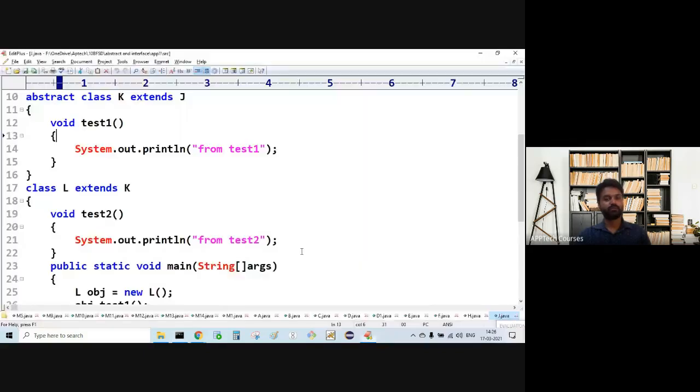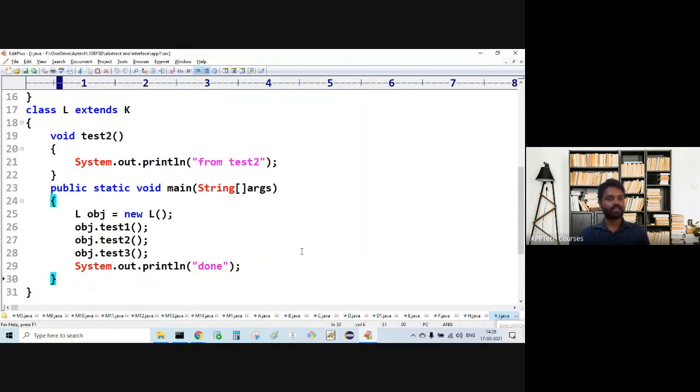Declare what? If I declare class L as abstract, I cannot create the object for L later. You cannot create the object for L, and you cannot access those methods. You need to inherit to the subclass, like class M extends L. There you should create the object for the M class. Like that.